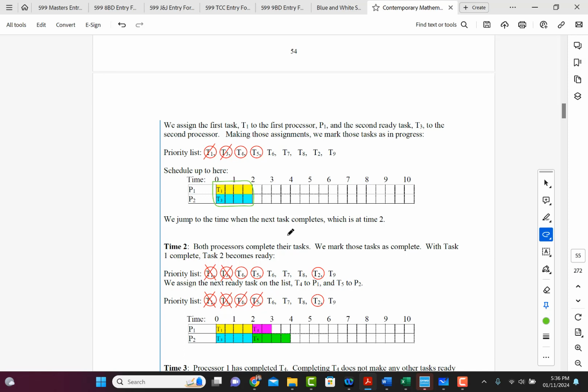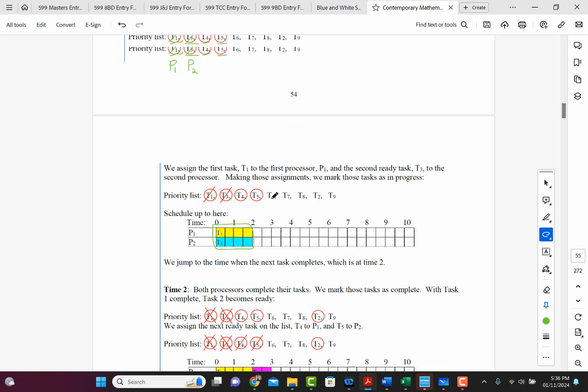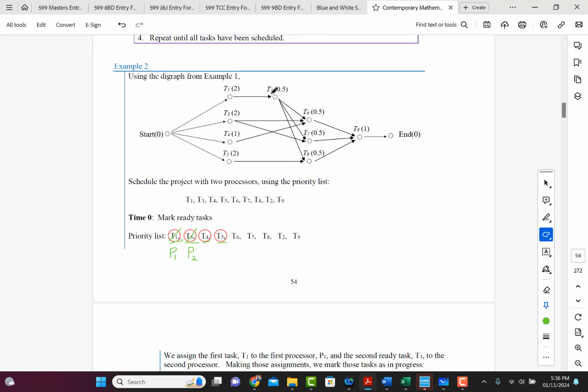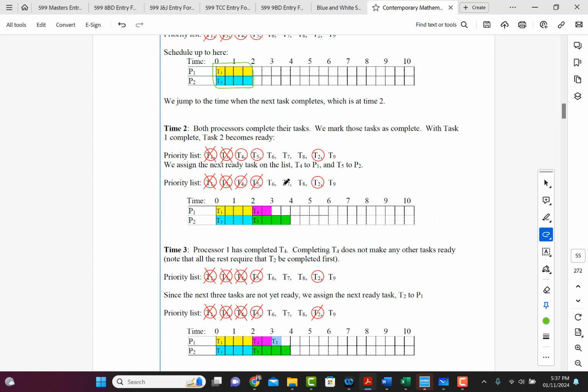And by the way, notice how we circled task 2. Why is task 2 circled? Well, if we go back up to our diagram, task 2 is ready when task 1 is finished. So task 1 is finished, so task 2 is circled. Now task 2 is not in progress yet because we have to finish tasks 4 and 5 in our priority list first. And so they're in progress now. And so we've got our schedule worked out based on that.